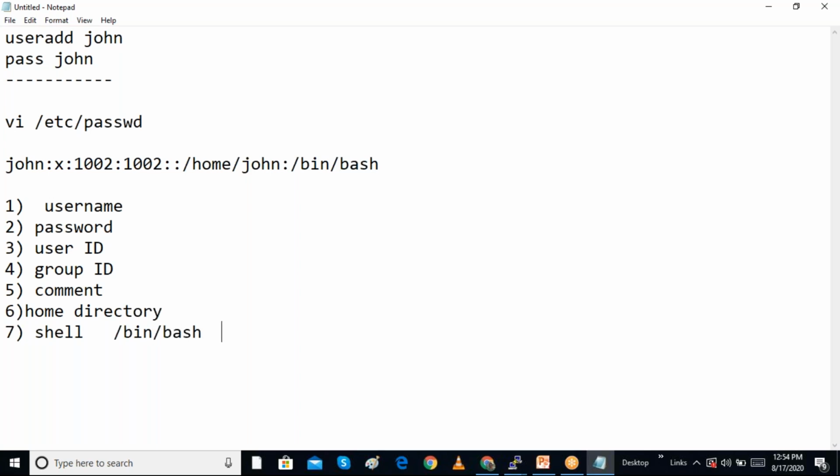So what is the shell we are using? The default shell is called Bourne Again shell. There are different shells, but the Linux default shell is the Bourne Again shell. So the home directory is this one. The username is John. So all these fields are there.